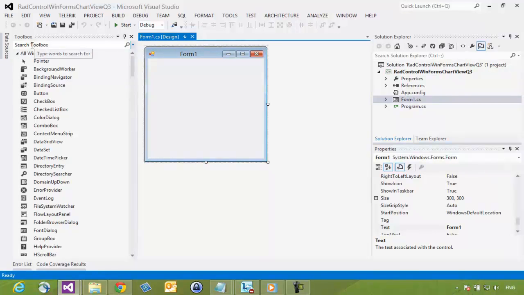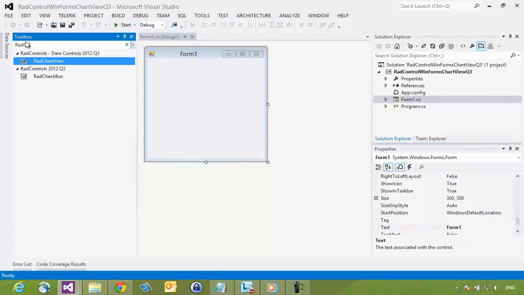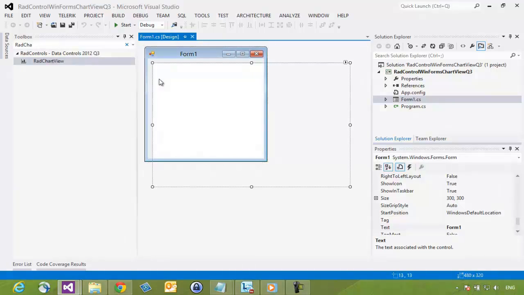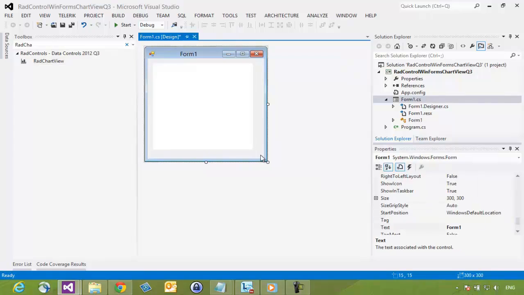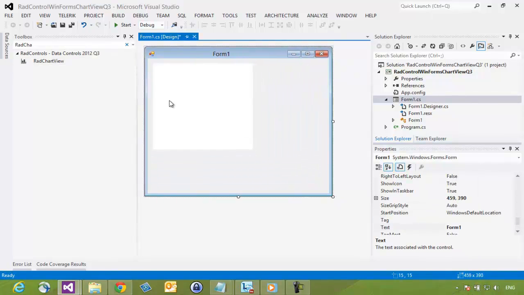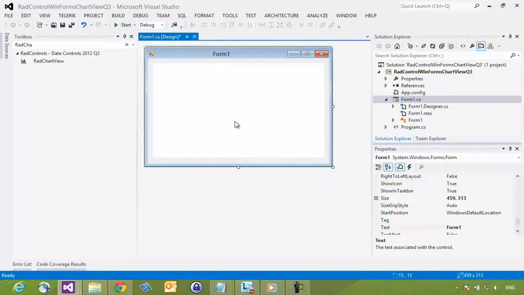We're going to use the new feature in Visual Studio 2012 to search our toolbox. So I'm going to type in RadChartView, and you'll see that it's under Data Controls 2012 Q3. I'm going to drag and drop that onto the form here. Once I do that, I'm going to fix this form up just a little bit where you'll be able to see it. So now that looks all nice and pretty.